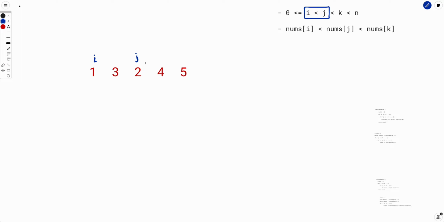Now for this i and j, we can't iterate over k. So what we need to ask is, given this i and j, tell me how many k's are possible. In other words, find me all the indexes after this j such that they are greater than 2. That's what this means in this particular context. And we need to do that in order one time because we are iterating over i and j already. So order n square is already done, so we have to do that in order one time.